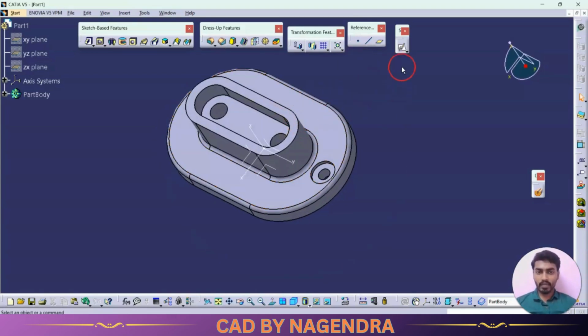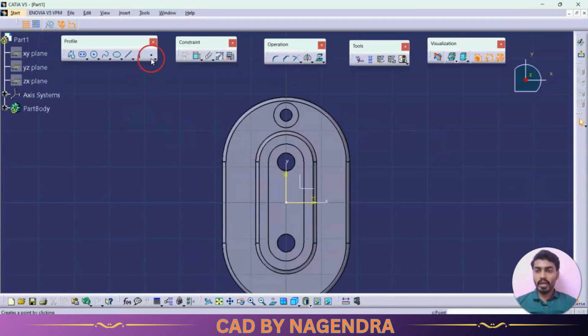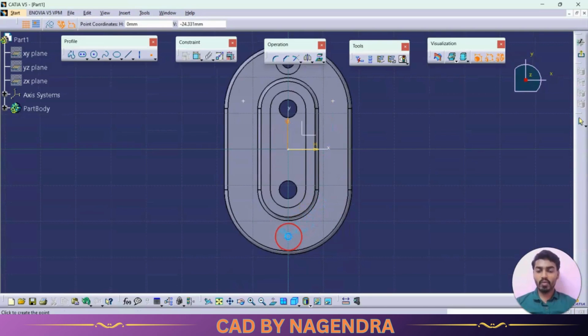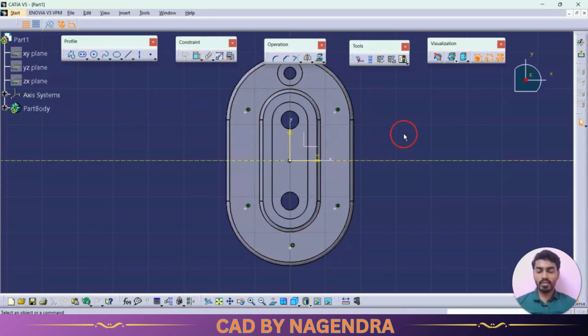For that, first we need to enter into sketch on this face. Then we need to create points wherever we want to create those duplicate features. I'll create one here and one more here. Then I'll select these 2 points and make them mirror with reference to this.